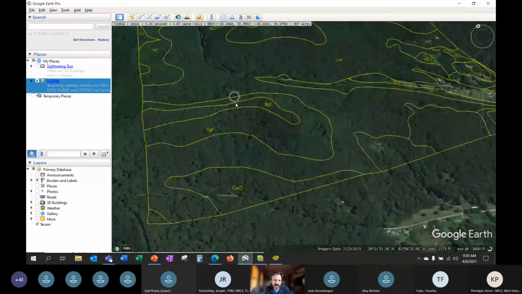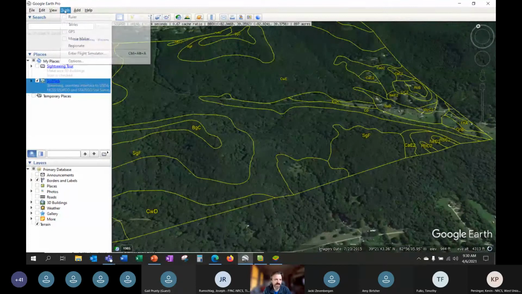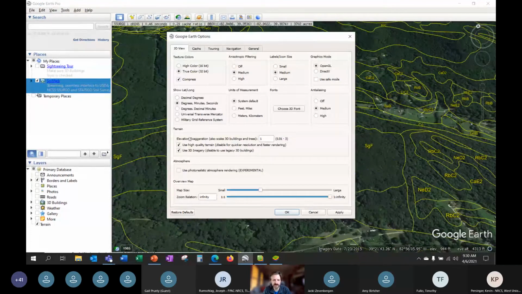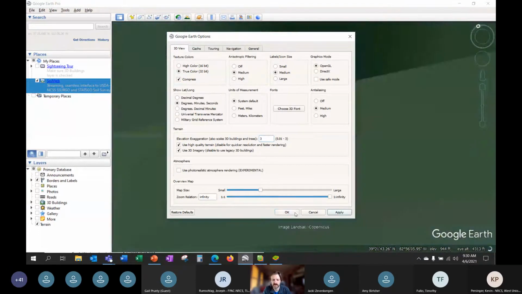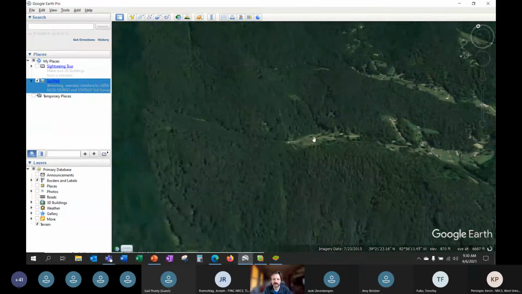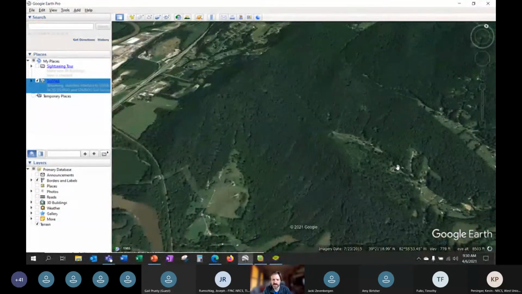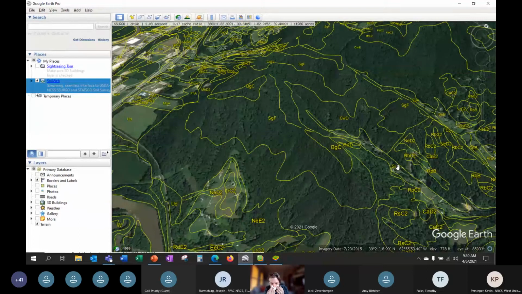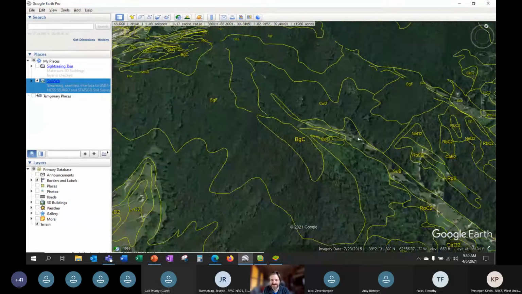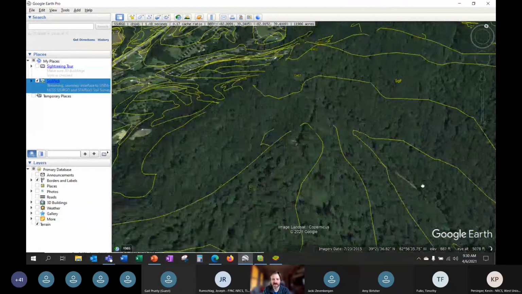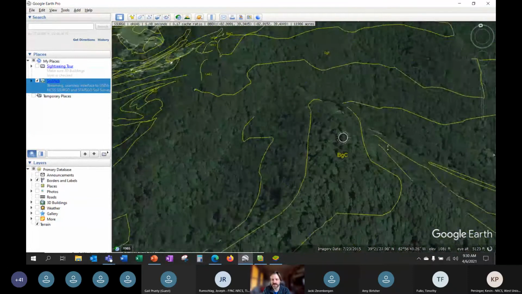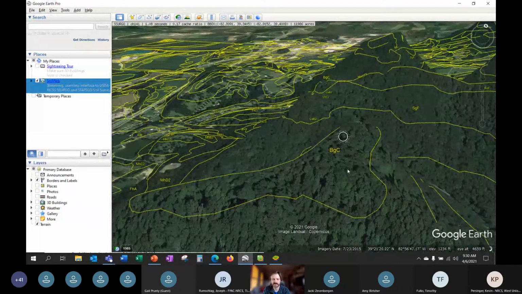So I always exaggerate my elevation. If you don't know how to do that, that's under tools and options. You can exaggerate this up to 3. Then it'll make your hills look crazy, like you're in Switzerland or something, and not Ohio, which is what I usually have to do when I'm in Western Ohio and there is no elevation difference. So that'll exaggerate your elevation and let you see those differences even better.